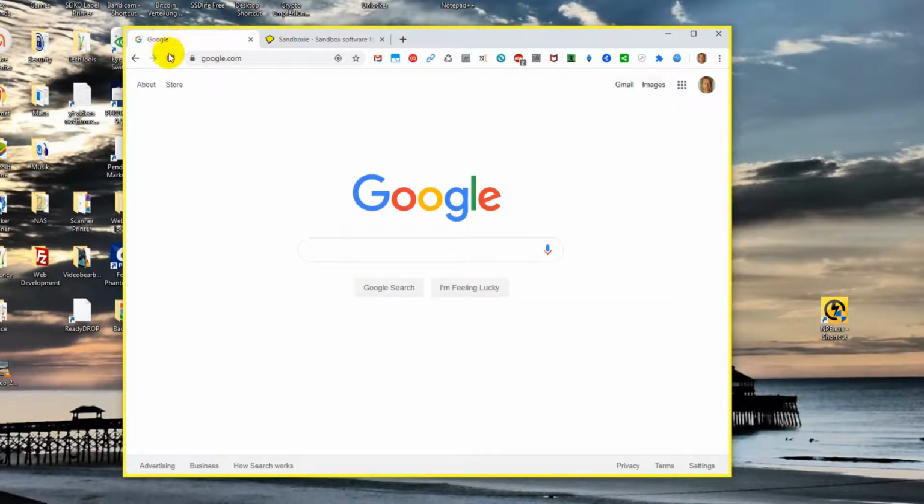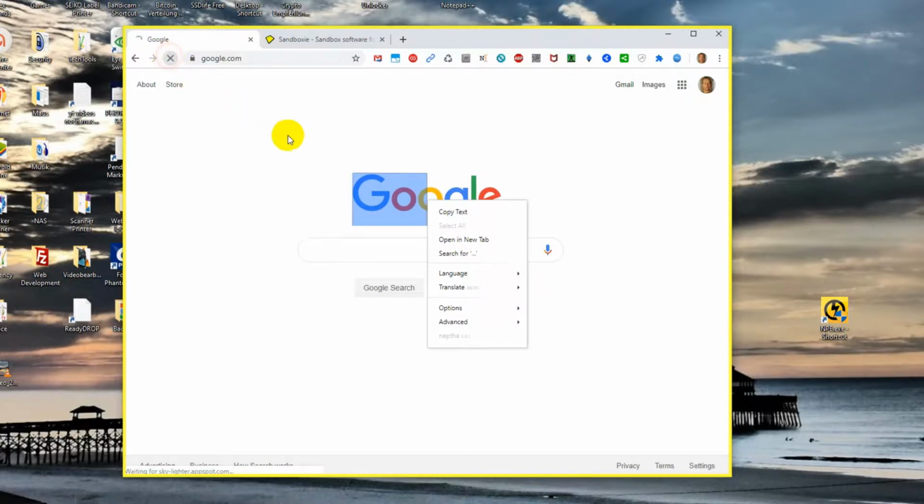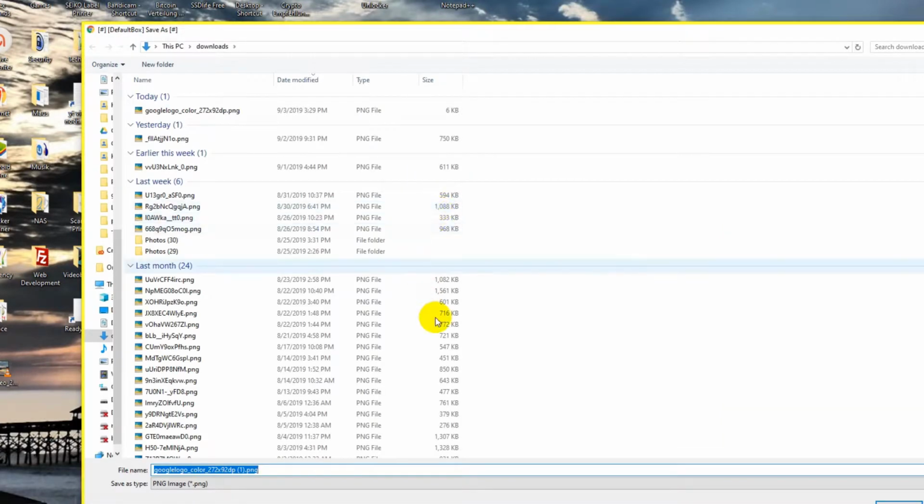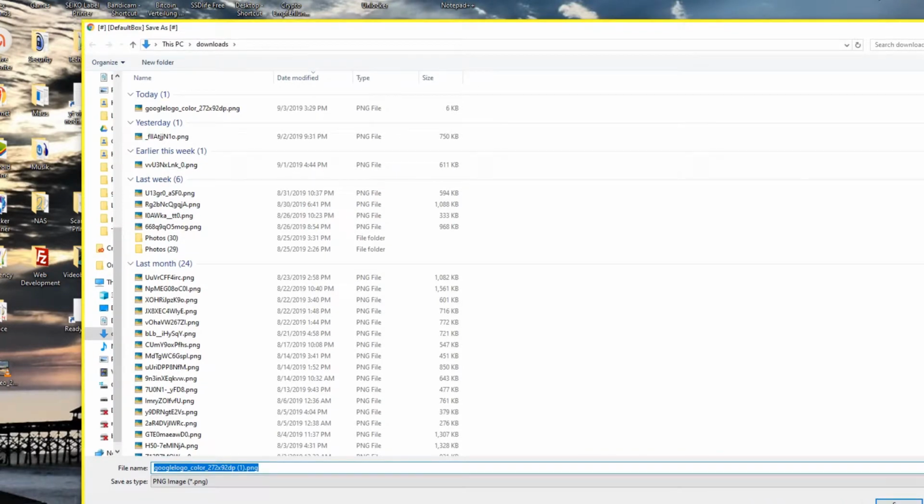Let's say you are on Google. You open google.com, you right click on the logo. It should be able to work. I don't know why it's not working now. I'm having a little bit of a problem with that. Sometimes I have to refresh. Okay, now it seems to work, and I can click on save image as, and I go a little bit down so you can see that.